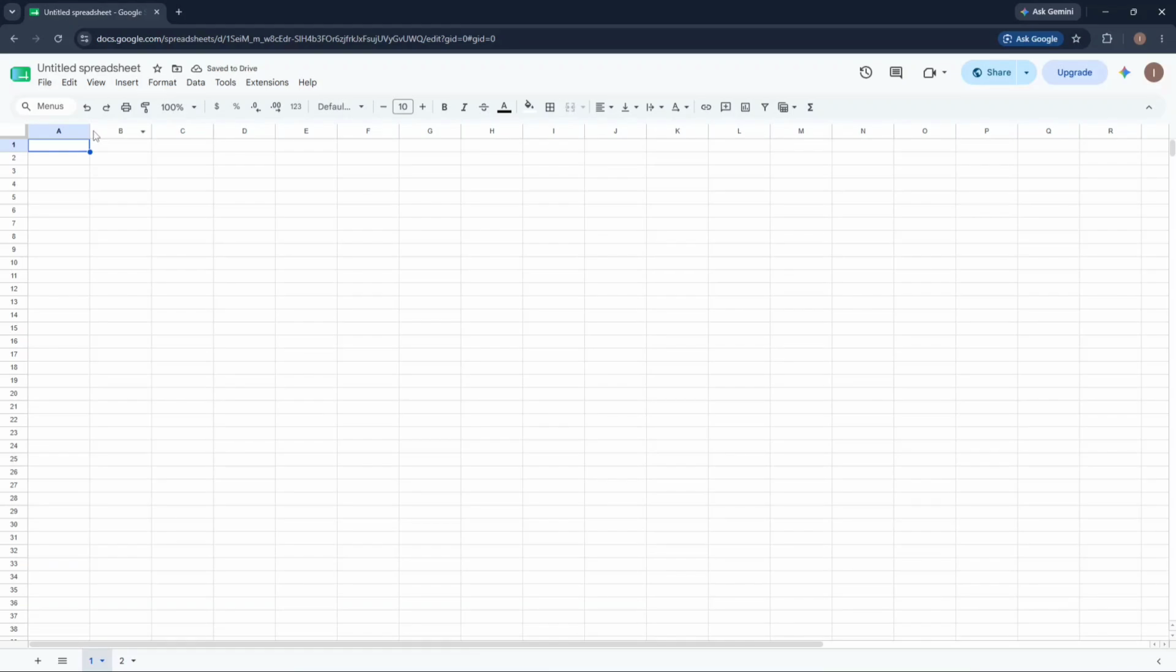How to make yes, no button in Excel sheet, Google. Add quick yes or no choices in your sheet. Let's make yes or no buttons in Google Sheets.